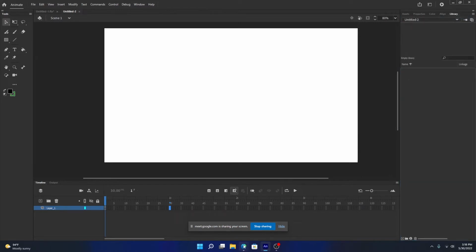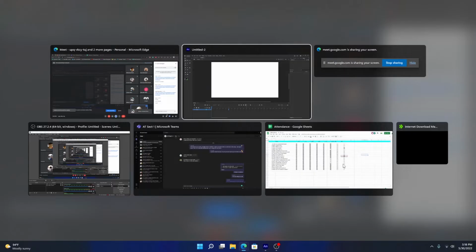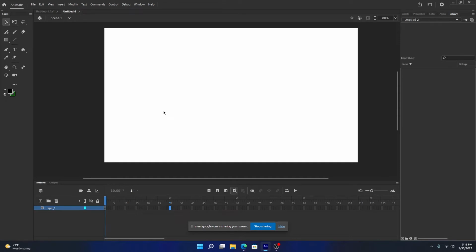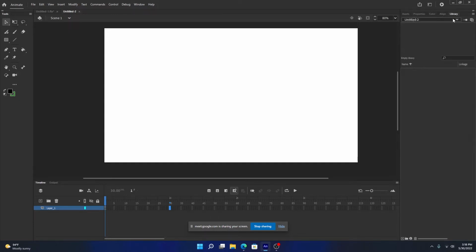So usually when you open or use Animate, this is 2022, 2021 is also the same, you will have asset, properties, color, align, and library. You will not have scenes here. Okay, and then you have your artboard and your timeline, your layers, and you animate everything here.